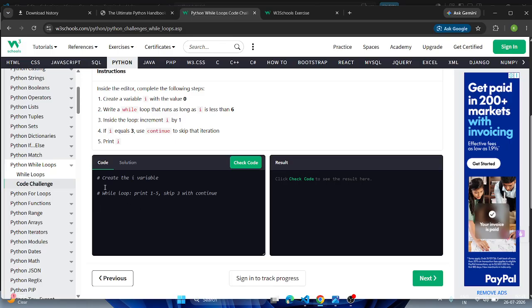So firstly I will erase this. Create variable i with value 0. Let's take the while loop: while i is less than 6. i plus equal to 1, because we are incrementing it. Then we will take a case for it. If i is equal to 3, then continue, which means skip the statement, and at the last print i. So check the code.